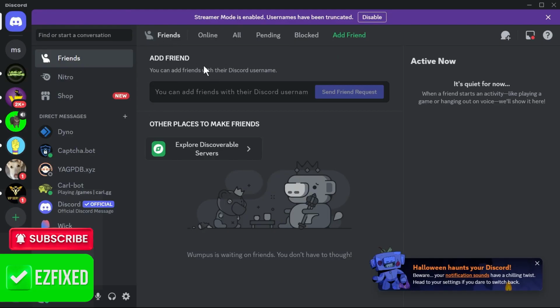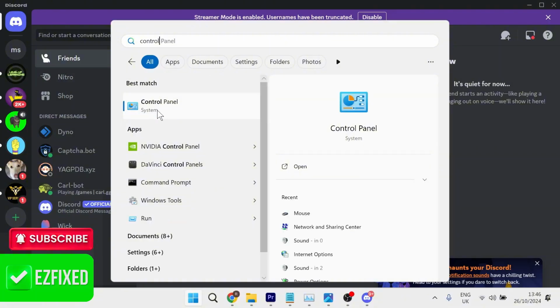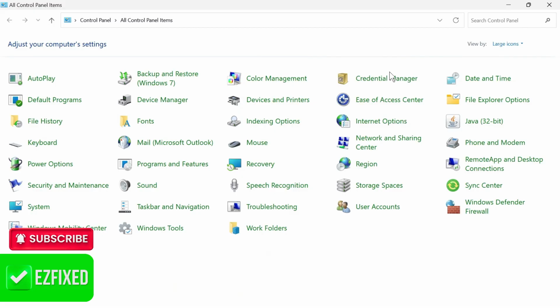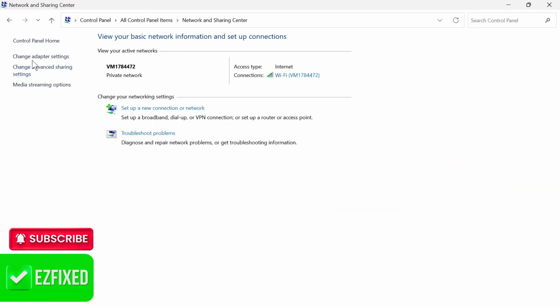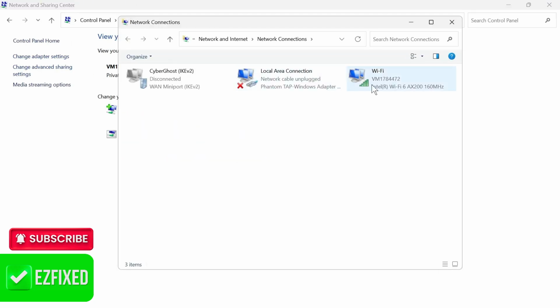If you're still getting high ping, there is one more thing that you can try doing, and that's heading back over to the start menu, searching for control panel and then clicking on the control panel window. From here, make sure you have view by set to large icons and then select network and sharing center. From the left-hand side, click change adapter settings and then just locate the network you're currently connected to.